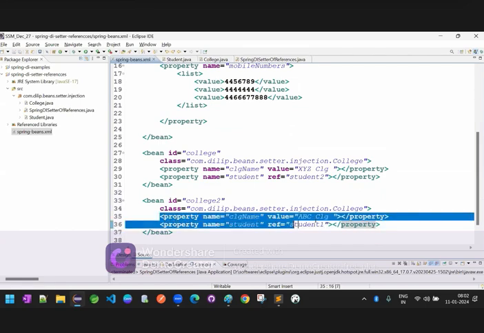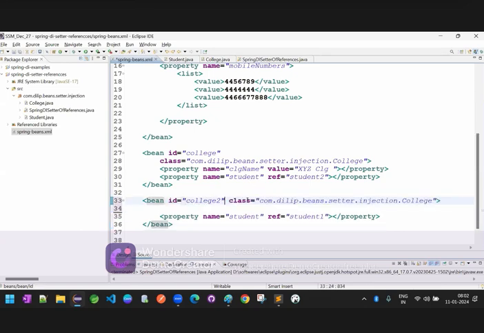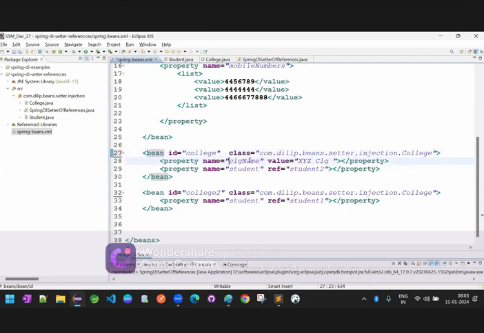Now, for example, in college 2, I removed the property of college name, the ABC college value. Will you get any problem? Nothing will happen. The only thing is, it will be available as null. You are not doing any setter injection for the college name property from the college 2 point of view. But from the college 1 point of view, you are doing setter injection for the college name, yes.